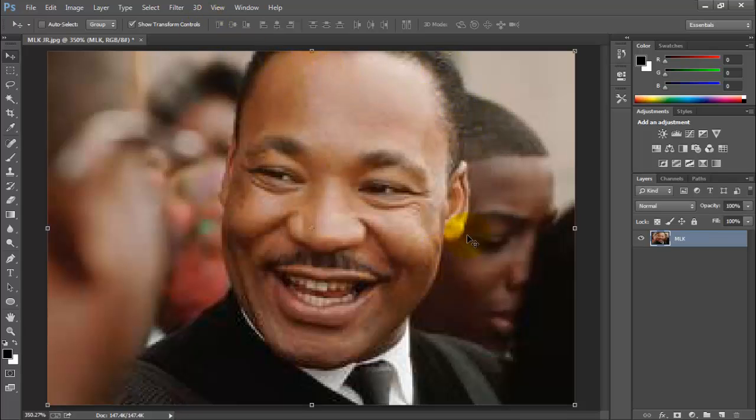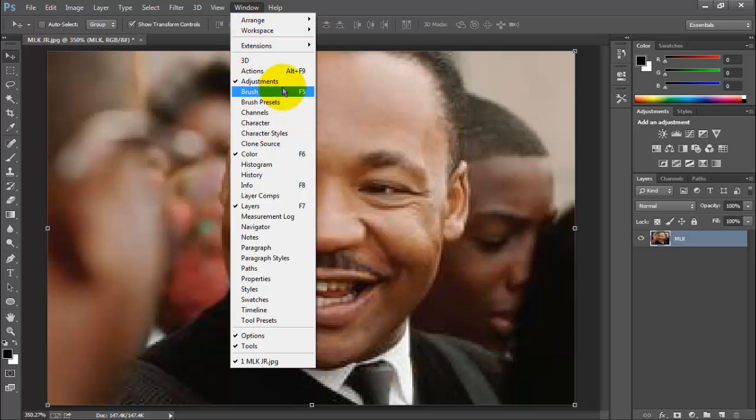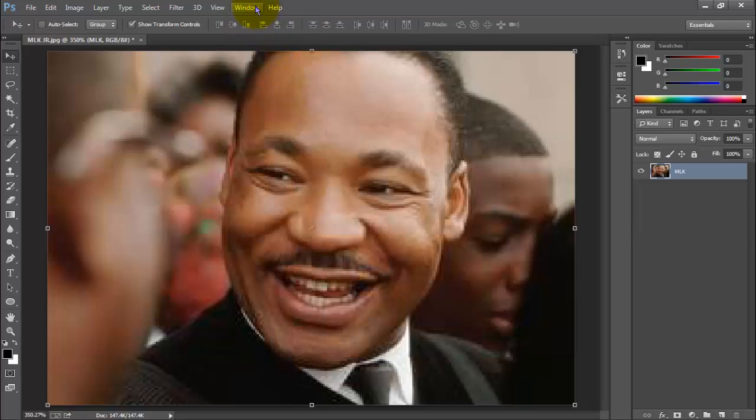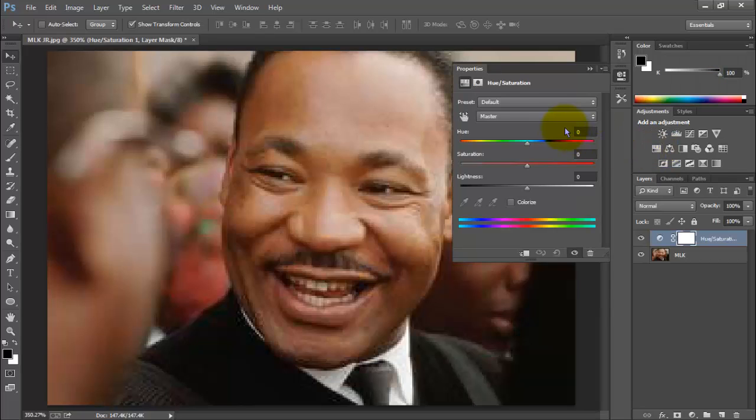Once we have that, we can go to our adjustments panel right here. If you don't have Adjustments, go to Window and hit Adjustments to check mark it, and it will appear just like that. Now we're going to hit Hue and Saturation. This is just going to add the vintage color that we're looking for.